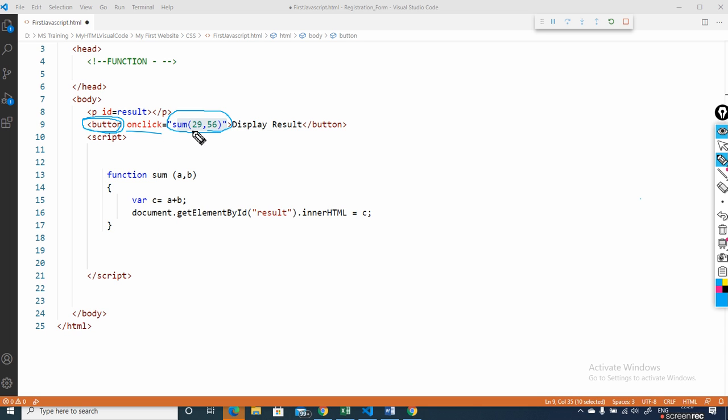Now if I call this function on click, it checks that there is some function there, then it takes this value 29 and assigns it to a, and this one to b. Then it does the operation a plus b and displays the result. If I change this value, it will display a different result.